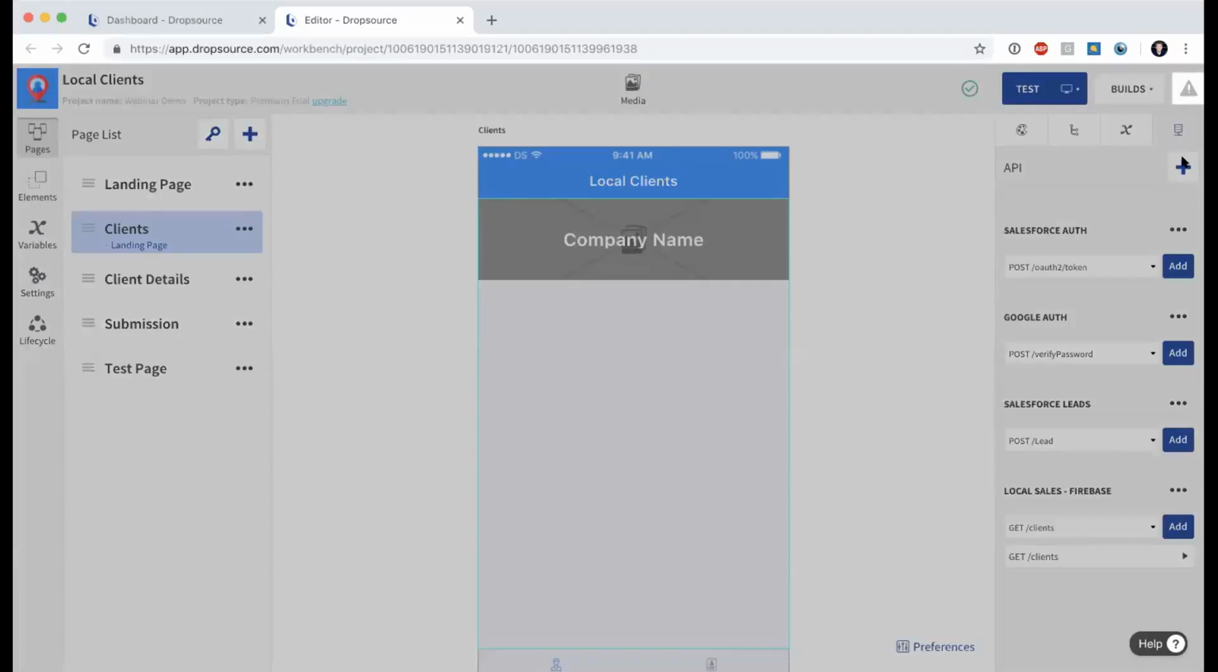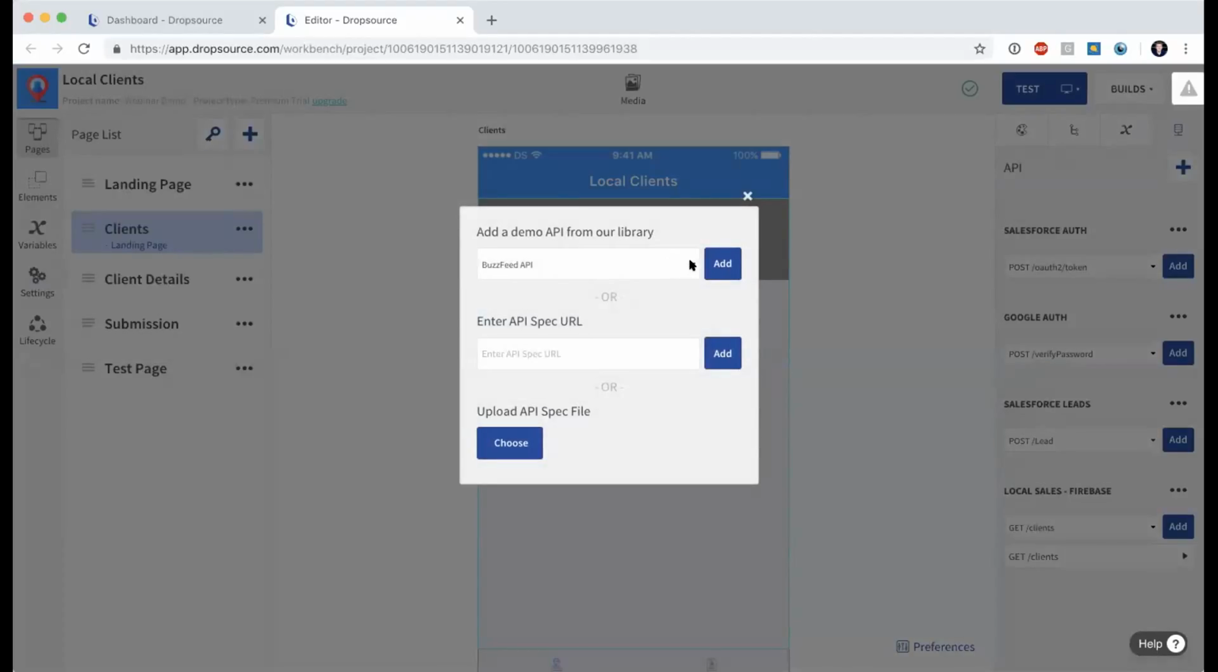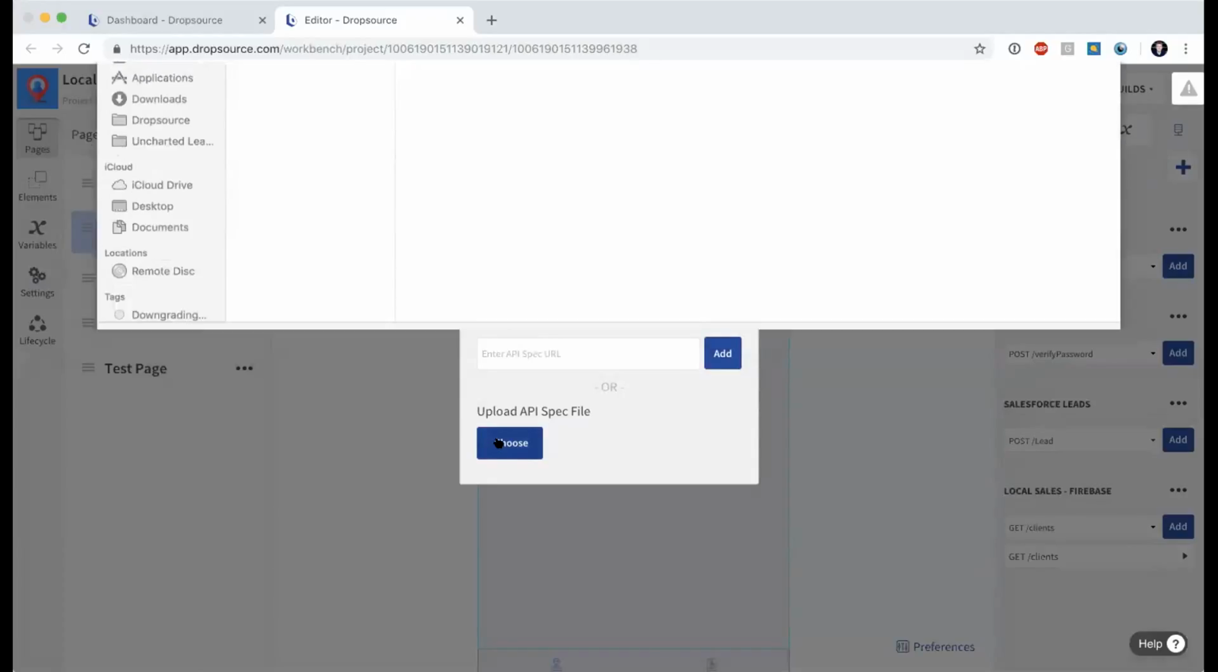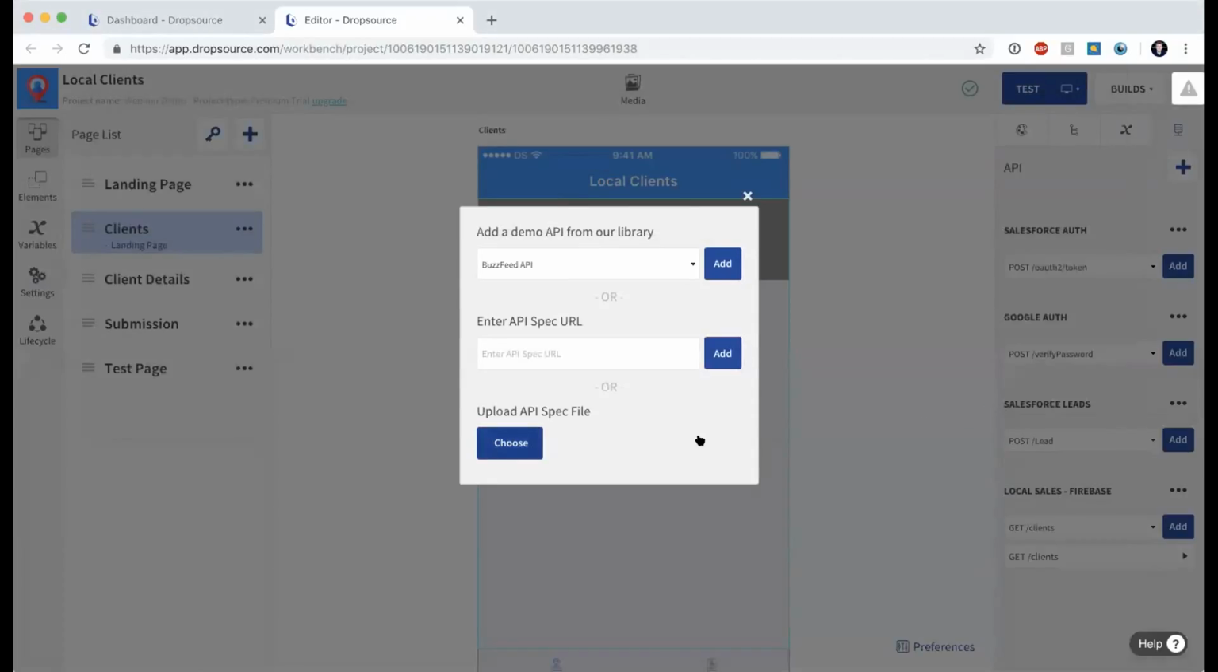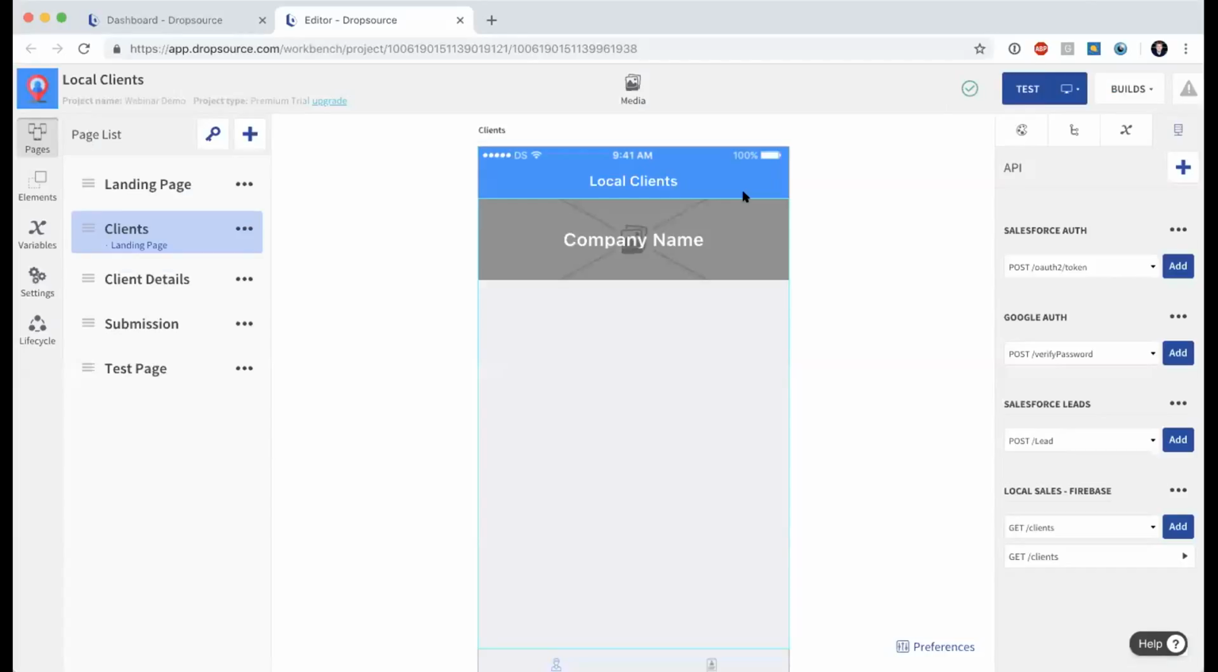When you're going to input a new one, you would just go to the API tab anywhere in the editor, hit plus, and then you'll see that there's opportunities to drop it. We have some that are set up here as well. And then you can either use the URL that Stoplight.io gives you to add it in, or you can simply choose to upload that file and drop it right in. Once you drop it in, Dropsource starts doing magic on the back end to populate the API.